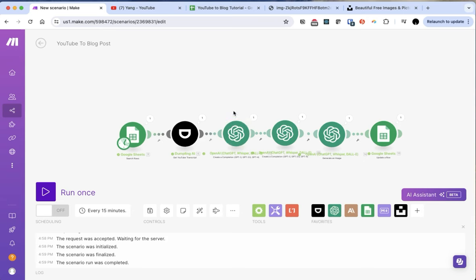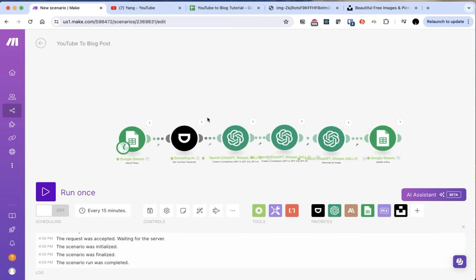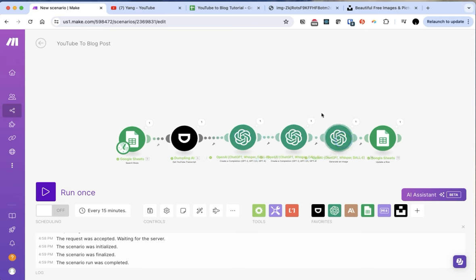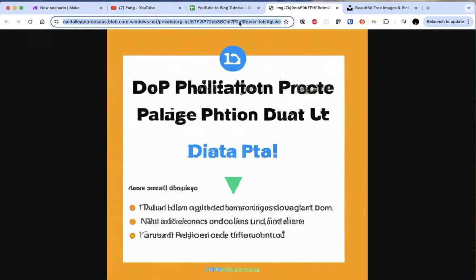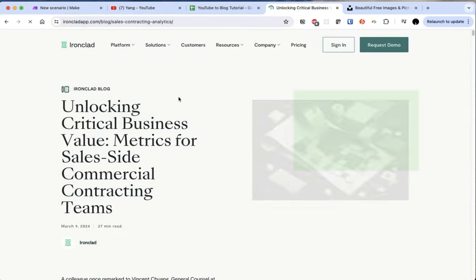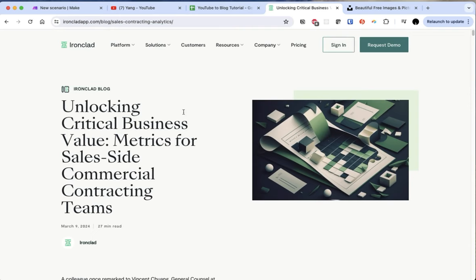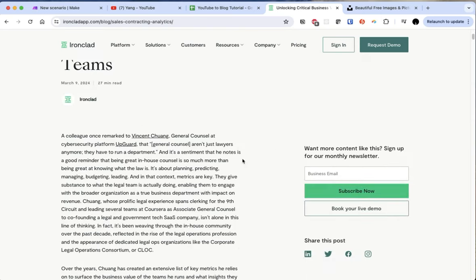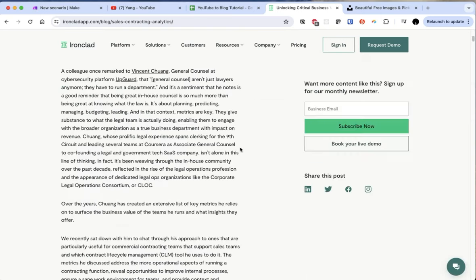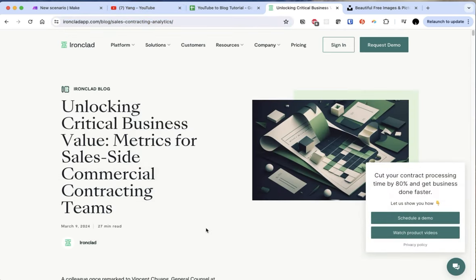The last example I'm going to give you before I wrap up this video is that we're going to scrape a YouTube video as well as a blog post, and then we're going to get AI to combine those and generate a new blog post for you to use. Cool. So to do that, let's first think of a topic. A very common blog I scrape is Ironclad, just because I work with a lot of B2B companies, and this is a B2B software blog. So let's say we're doing sales contracts analytics as our topic, right?